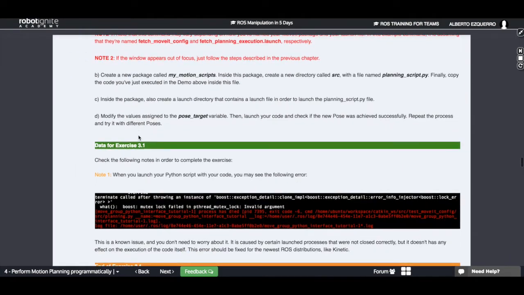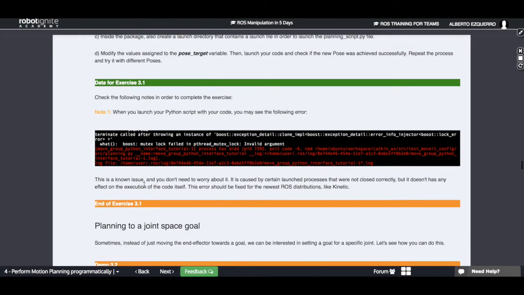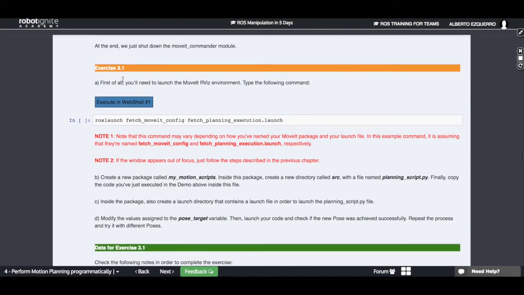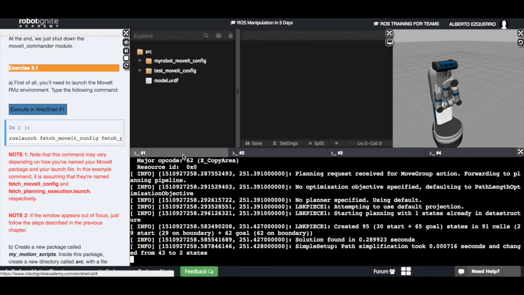So basically this is what it says here. Of course, you need to have the Fetch planning execution launch file running. If you don't have this running, it won't work.